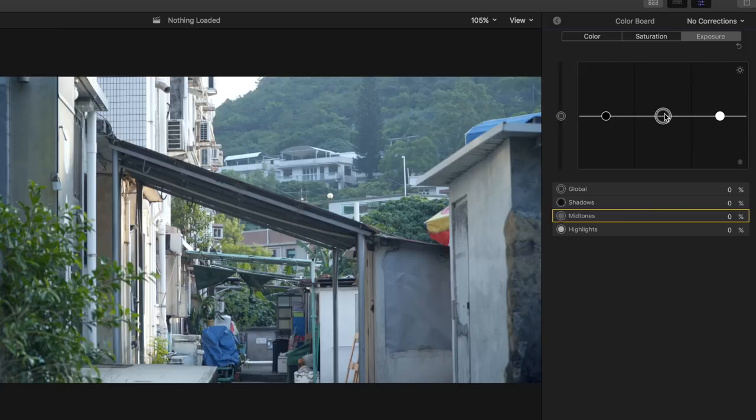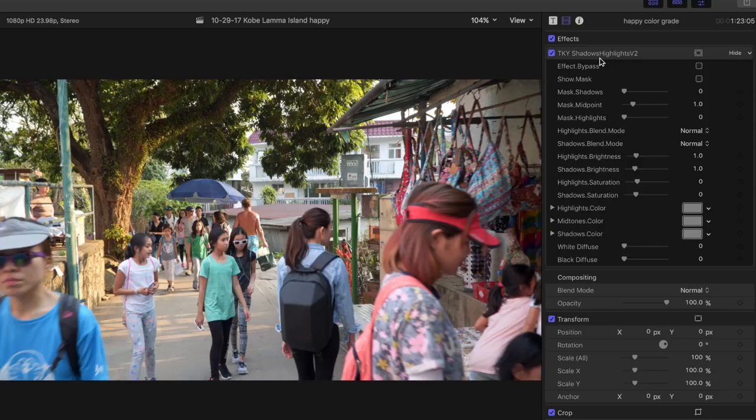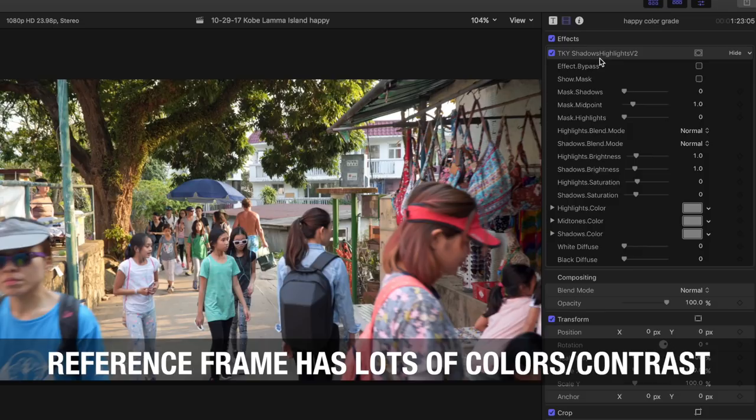Every shot's going to require a little bit of tweaking until there's sort of an overall balance. Okay, so now I'm going to create the warm, happy look. I already have my adjustment layer and I already have the shadows and highlights effect on the adjustment layer. I've chosen a frame from my video which has a lot of contrast, a lot of different colors.